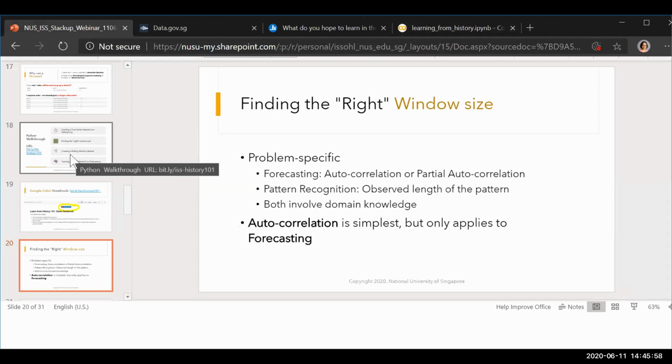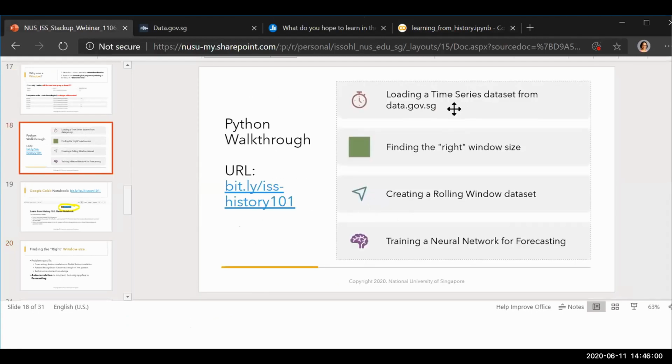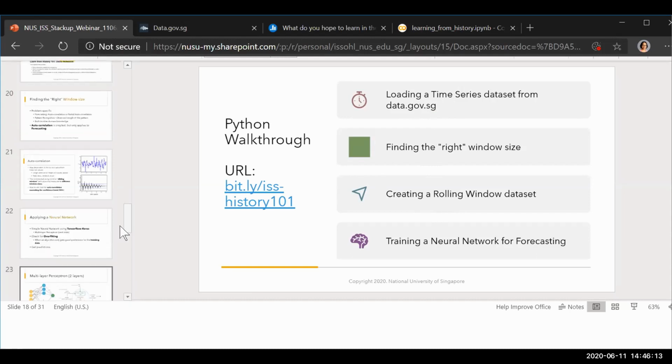So go back to the slides. Basically, what we will do is we will look at loading the time series data set from data.gov. Then I'll pause a bit and look at finding the right window size and go on from there. I have a few slides in the middle that I'll jump back and forth. So let's just dive into it.